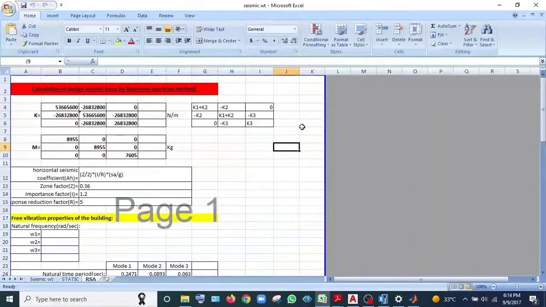In this tutorial, this is the second part. I am going to calculate base shear by using response spectrum method, and also I will do the same thing in ETABS and we will compare the results. To proceed, we will need the stiffness matrix and mass matrix.